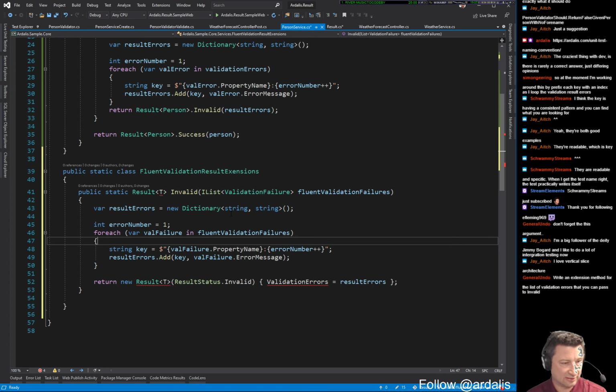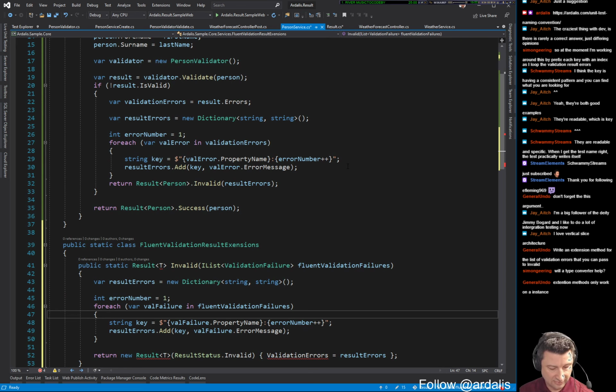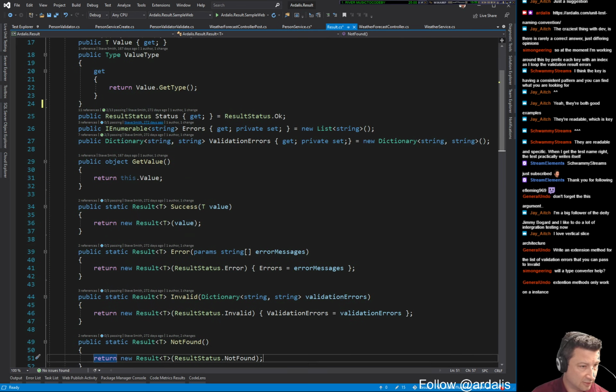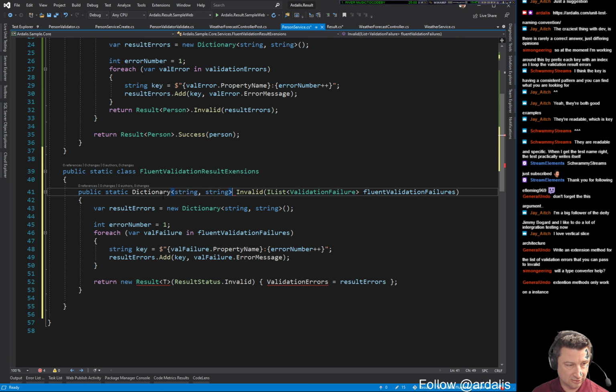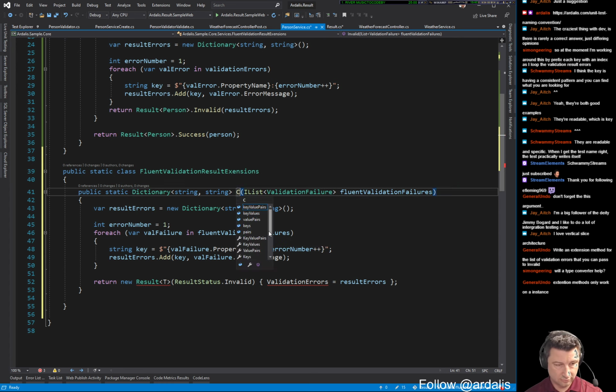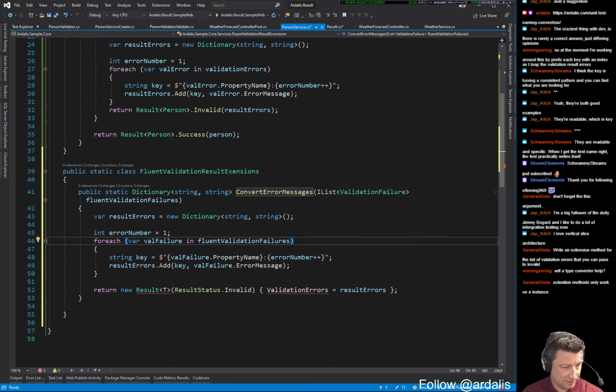So instead of being an extension method at all, we just want to return back from this to that. So dictionary, do I have that dictionary somewhere? That. I need one of those. So we'll return that from here. Convert error messages. That's a horrible name, but we'll start with that, and we'll return the errors.